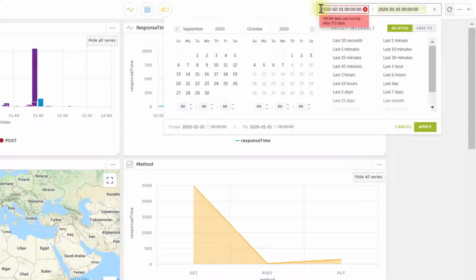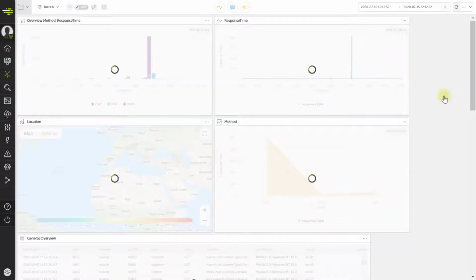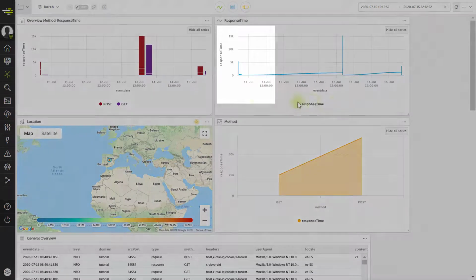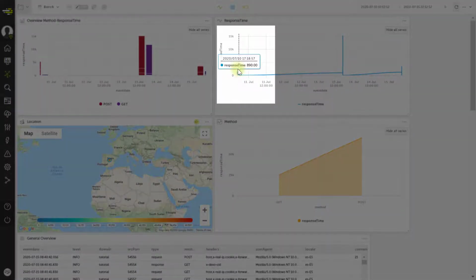Introduce the desired date with a valid format. Don't forget to click Apply. Observe how your widgets now show data for the specified dates.